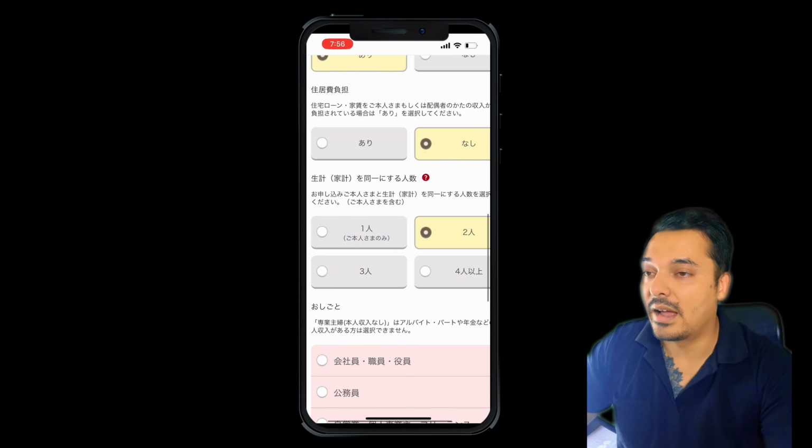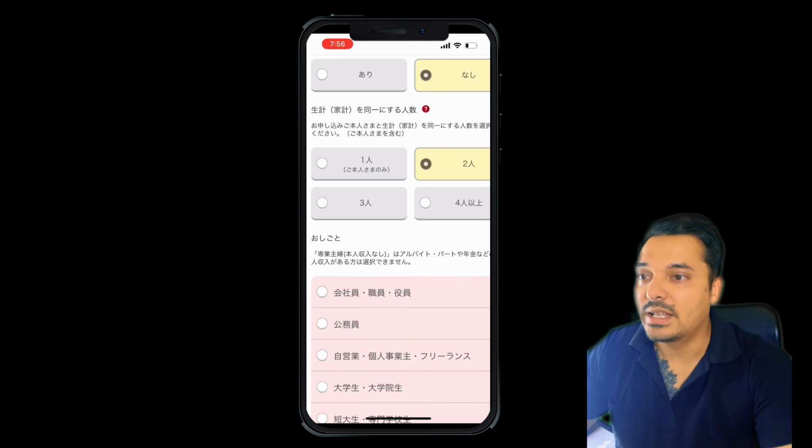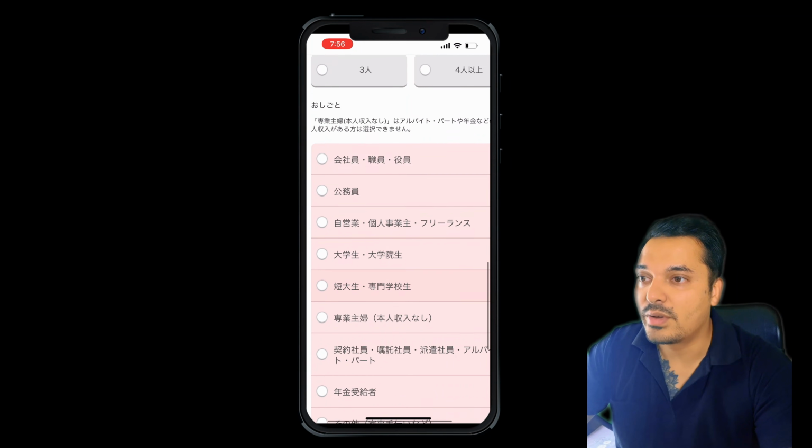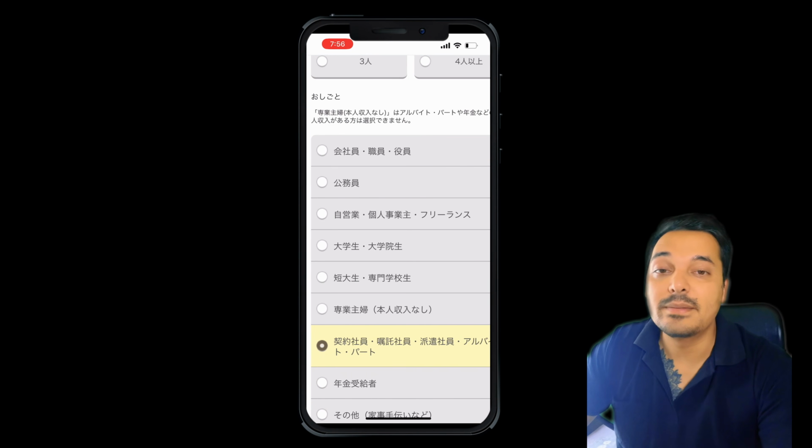So next, how many members do you have? I have 2. So after that, it's asking about your job. So what job you do, and here you can write sonota if you are a student, or daigakusei, daigakuin, and then if you are a part-time worker, then you can write arubaito.